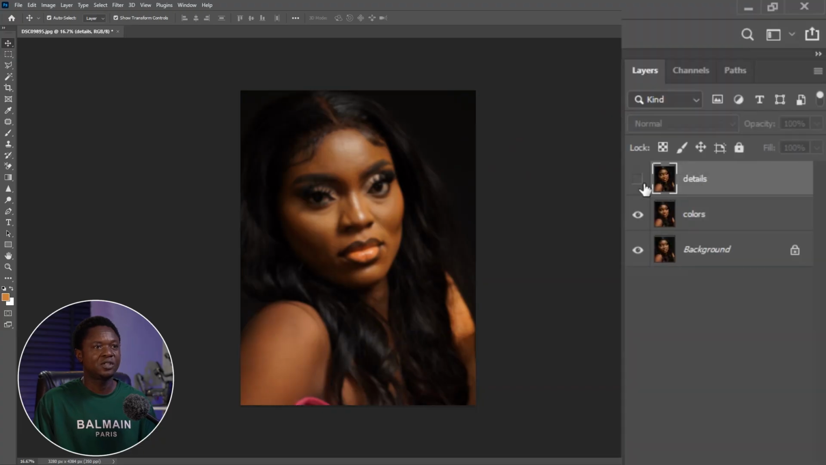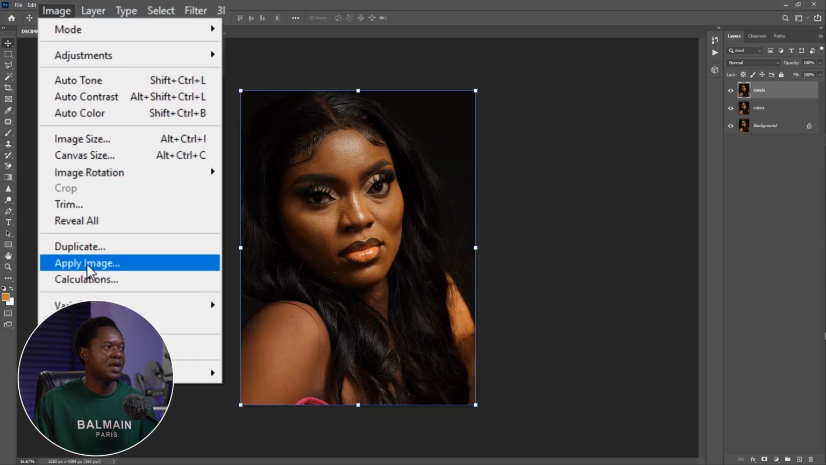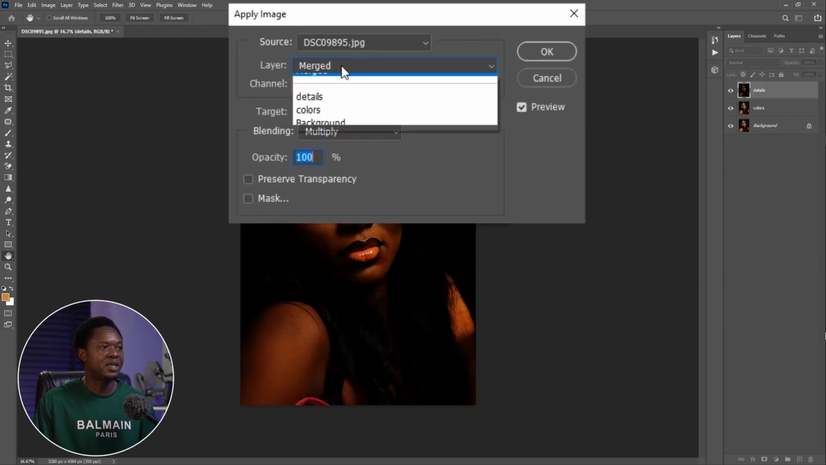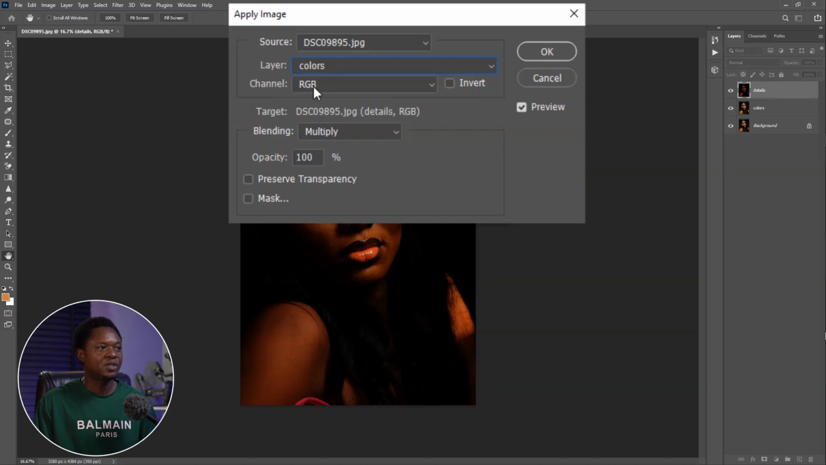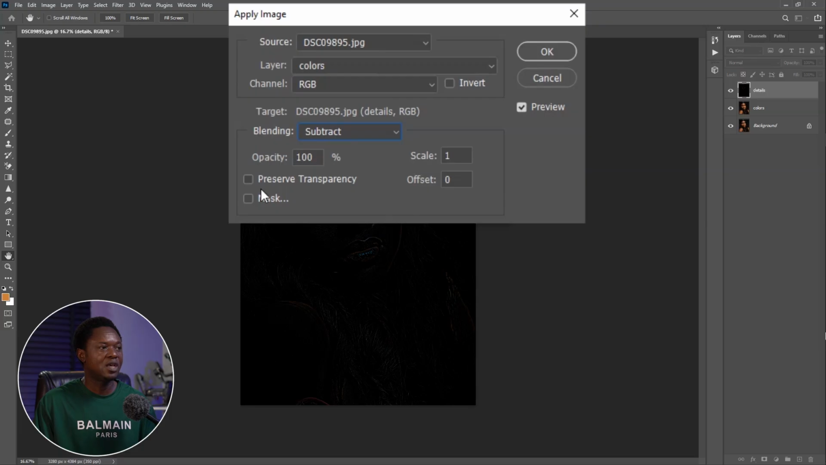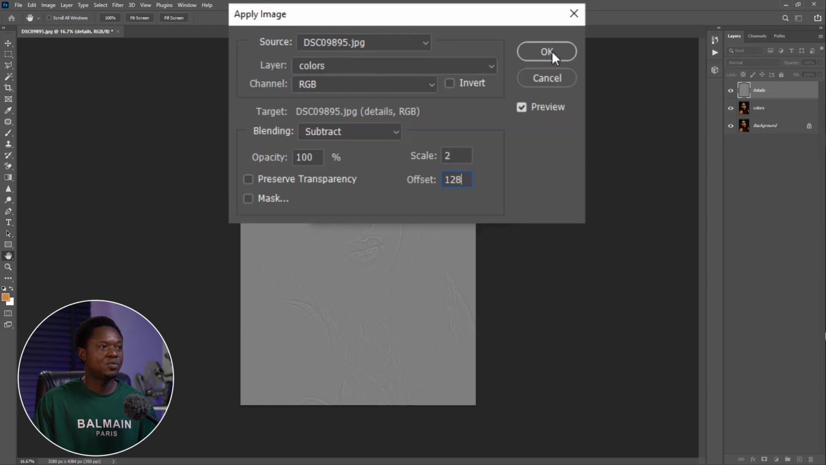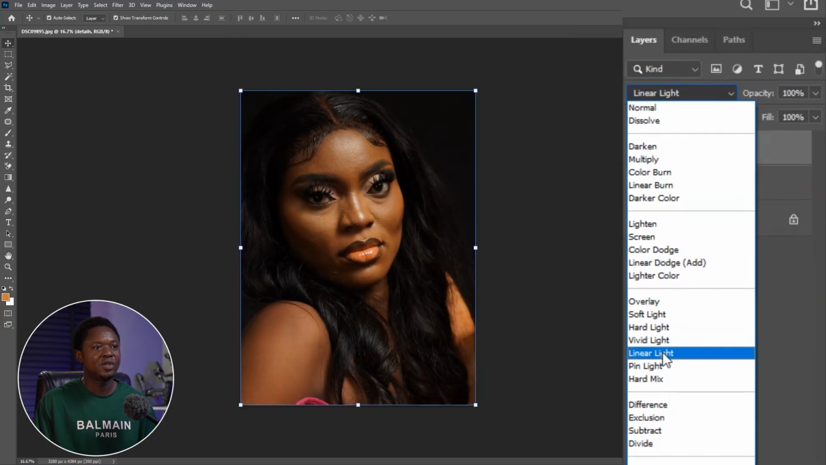Then let's click on the details layer, then enable the details layer, then go to Image, then Apply Image. We have details selected here, then I'm going to select colors here. For the channel, let it be on RGB. For blending, let it be at Subtract. There's no need to check any box here. The scale should be 2 and the offset should be 128. Then we're going to hit OK. Then go to blend mode and change it to Linear Light.